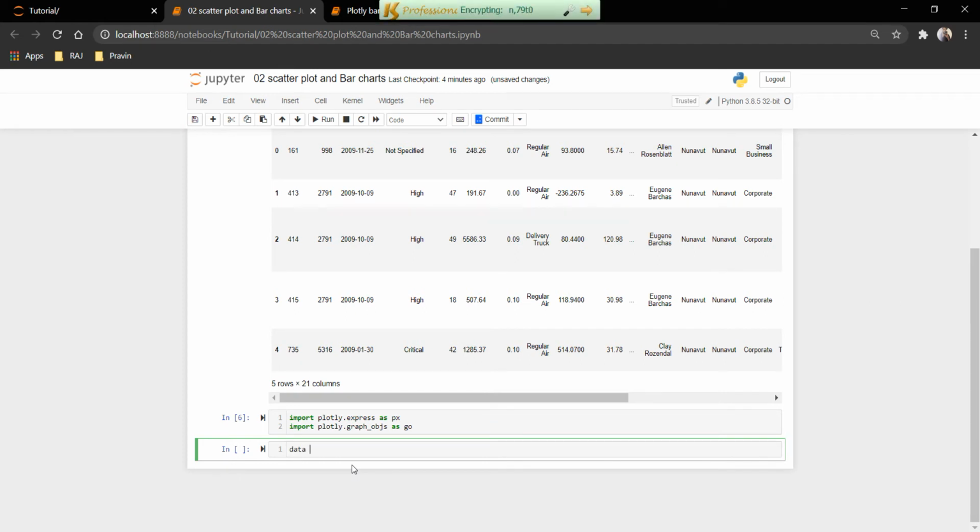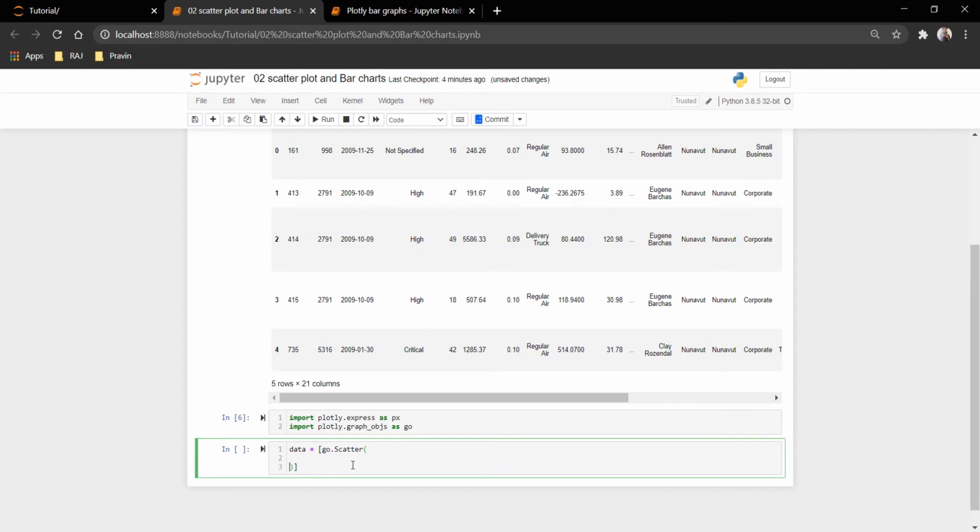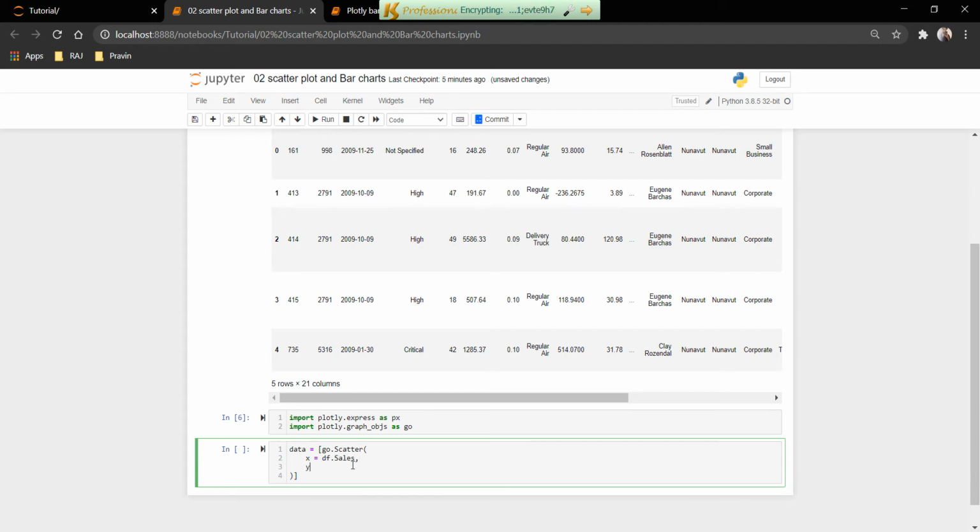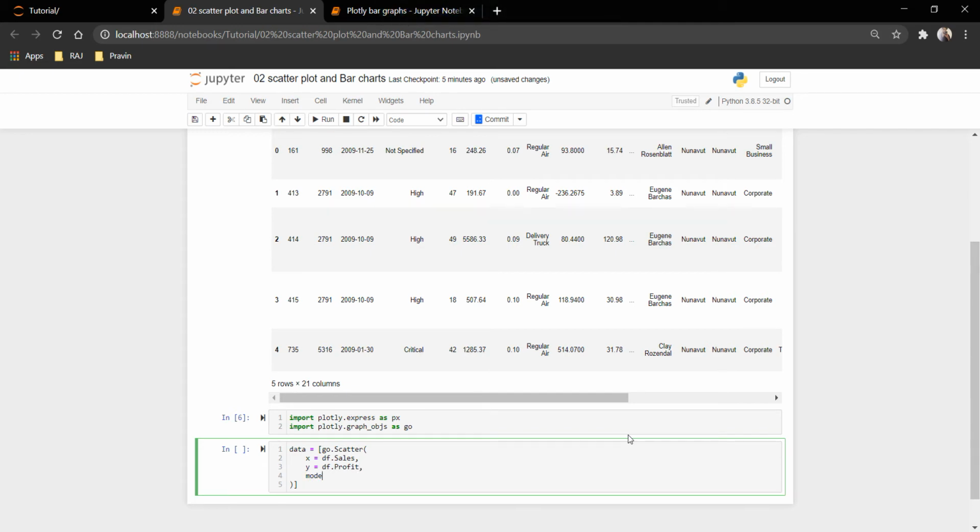So let's create data equals to a square bracket go.Scatter. We create a scatter plot, right? So we'll define the x as df.sales and y as df.profit, right? And the mode is equals to markers. So this will create the scatter plot, right?